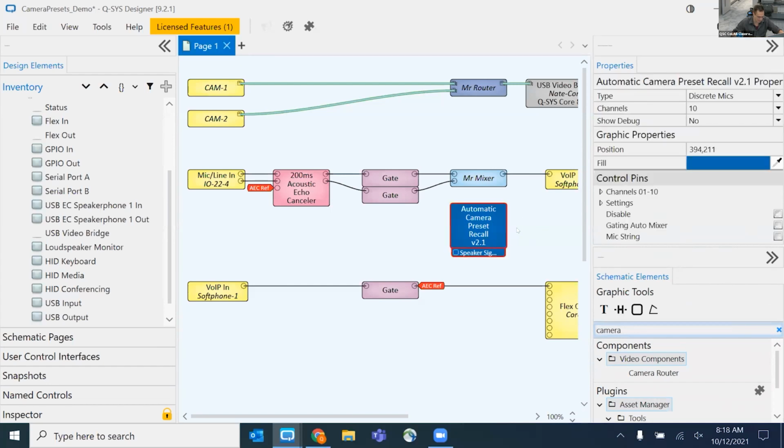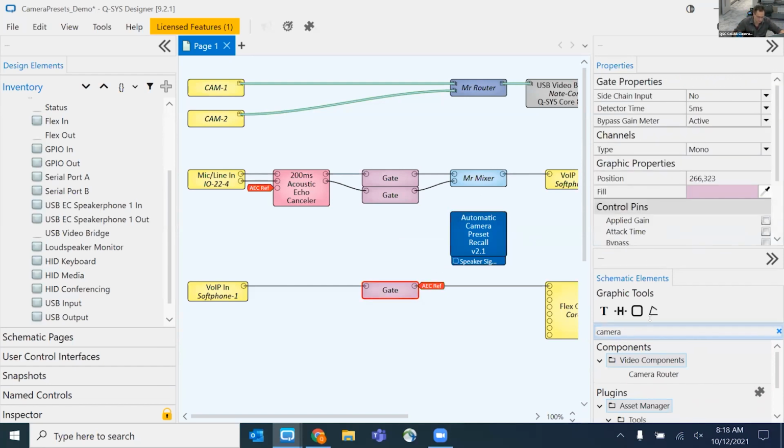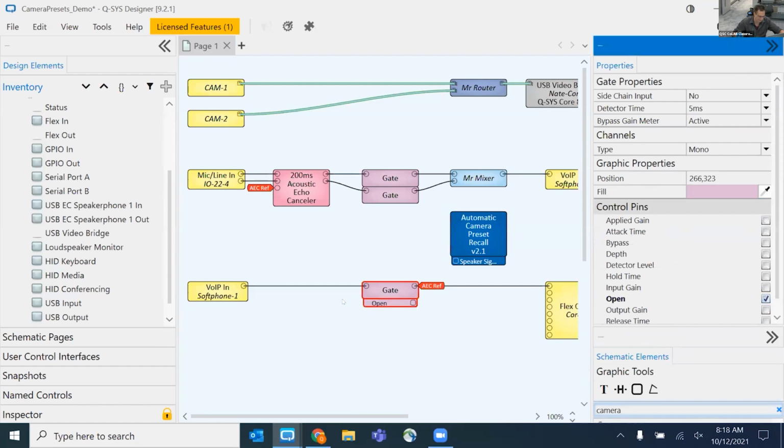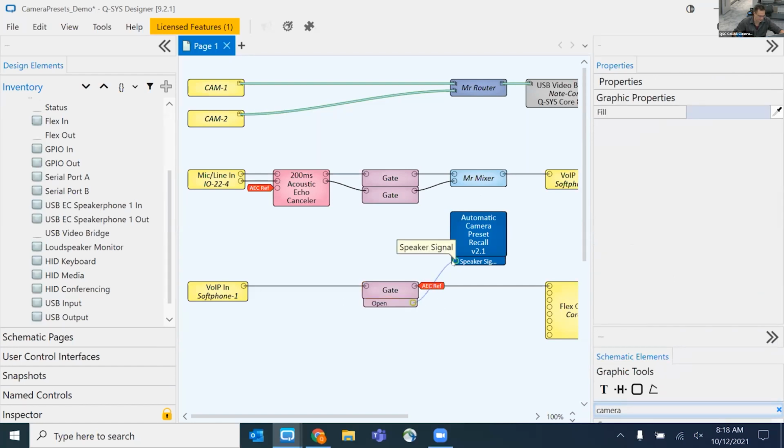Only thing I need to do wiring wise is make sure that it knows when the far end caller is talking, because when that far end caller is talking, we don't want to focus on someone in the room. We want to resort to a home screen or a home camera position where everybody's probably equally spread. So I'm going to expose the open pin of my far end caller's gate here and use that to drive the speaker signal. That way I know when the far end caller is talking, that open LED essentially lights up and says, hey, they're talking.